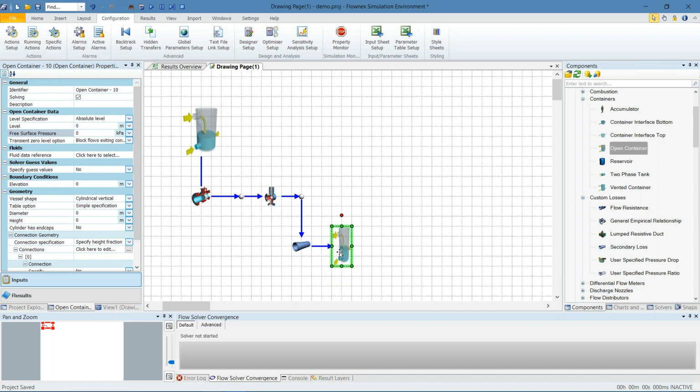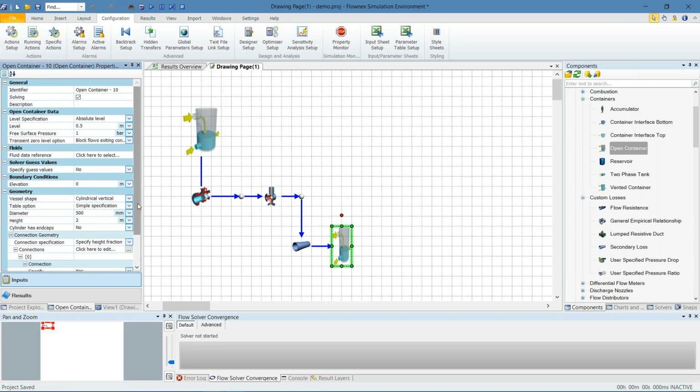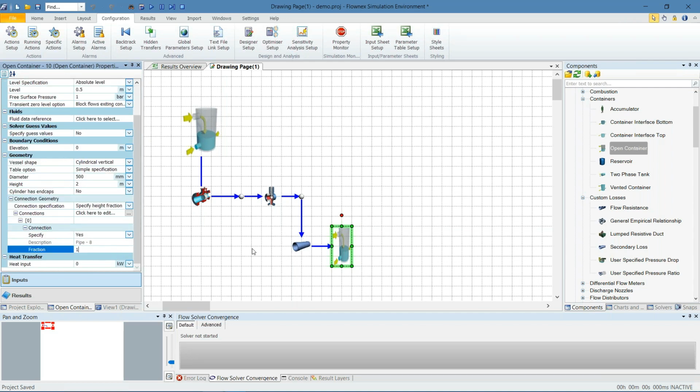So this container over here, I'm just going to make a little bit smaller. Instead of it being 1 meter level, I'm just going to say half a meter. Its free surface is 1 bar, and then its elevation is 0. Diameter, we can say 500 millimeters. It can be a smaller tank. This pipe would most likely be connected at the top of the tank, so I'm going to specify its height fraction as 1. That way, the liquid level inside here wouldn't have any influence on the flow rate through the system. Our valve position can be controlled independent of the level here.